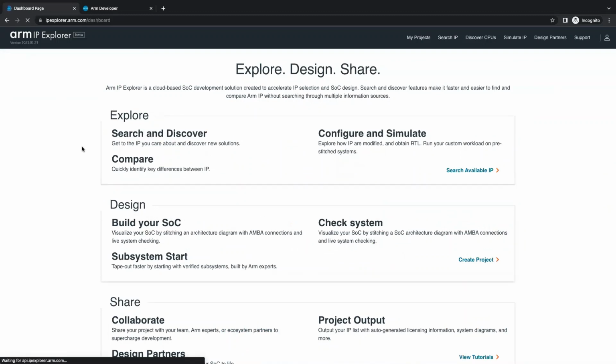Hopefully that quick tour gave you a good idea of how you can search and discover IP, how you can compare and contrast it, how you can configure and simulate it and collaborate with others in your company, as well as the ARM approved design partners. If you want to go that way to seek some additional help on the project, it's definitely all possible.